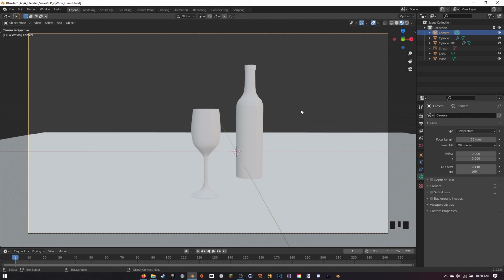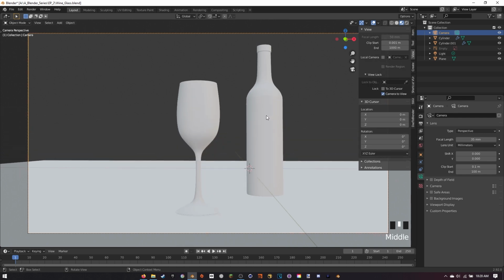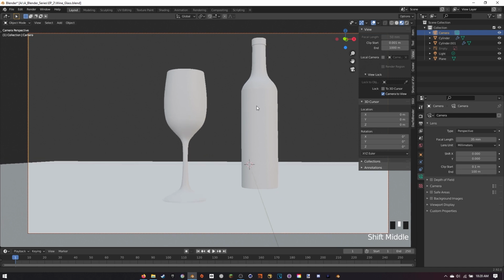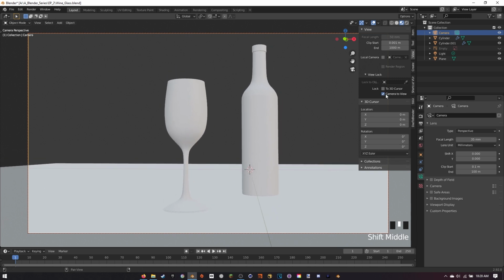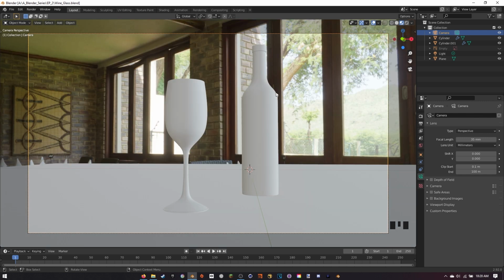For now, we might change it in a bit, and then in lock camera to view, we can just try to position that a little bit better, a little bit nicer in our scene, like that. So that is looking good. This is the one I'm going to stick with. Okay, so we have our basic composition now.